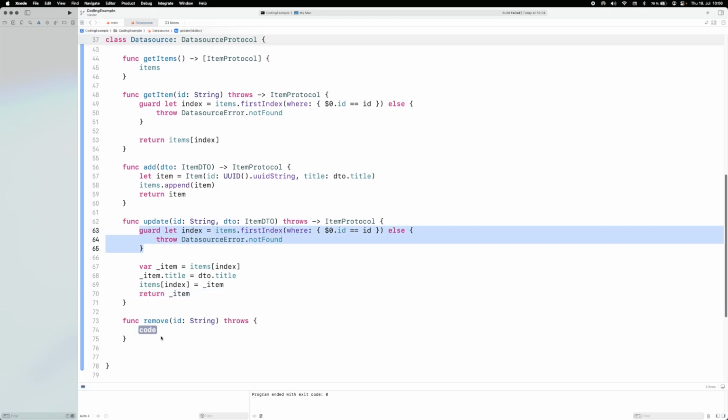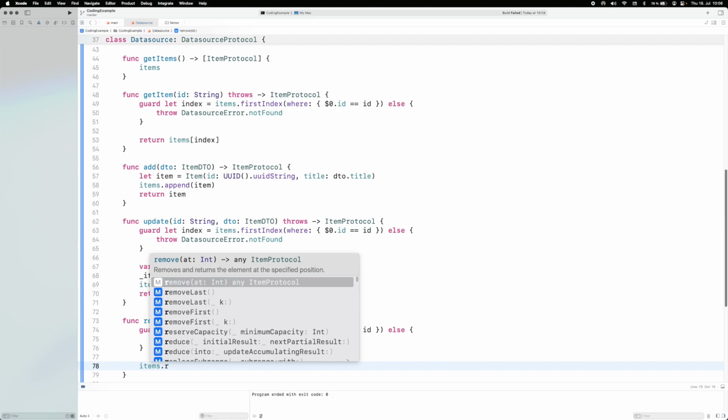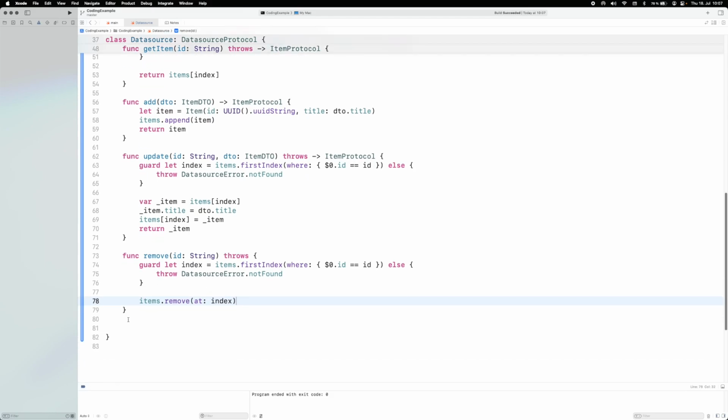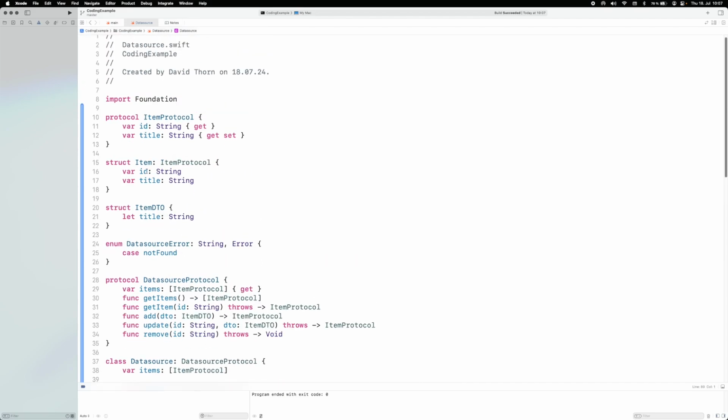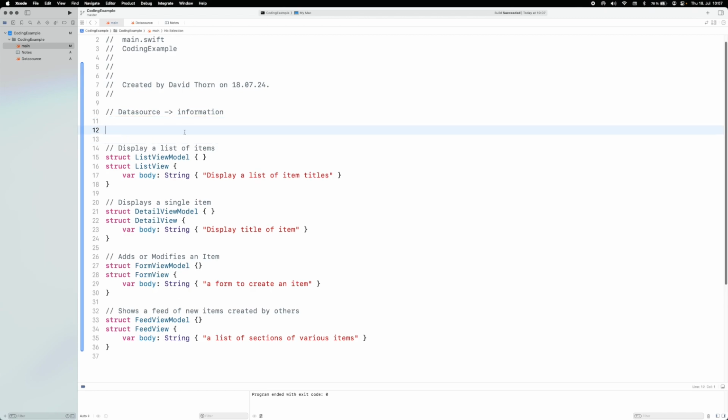So the next thing we're going to do is we're going to remove the ID. So once again, we're going to find the index here, and we're going to say index remove at. Now we have the index here, and we can remove it perfectly fine. All right, so this is now our data source created, and like I said, it's going to bite us a little bit in the future, but that's the whole point of this video, is to show you how to get around these things. So let's start off, because we know we don't have any items in the list view.